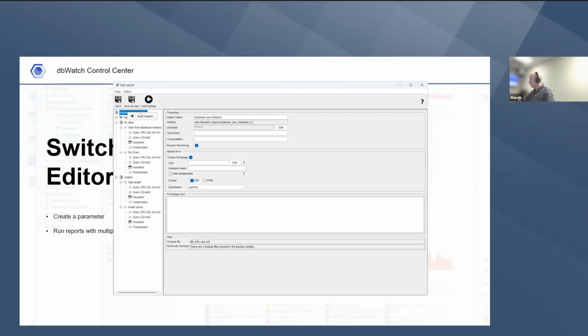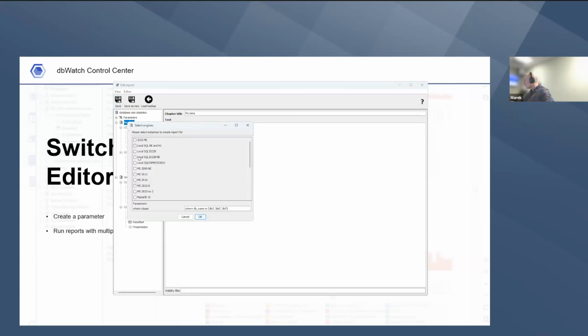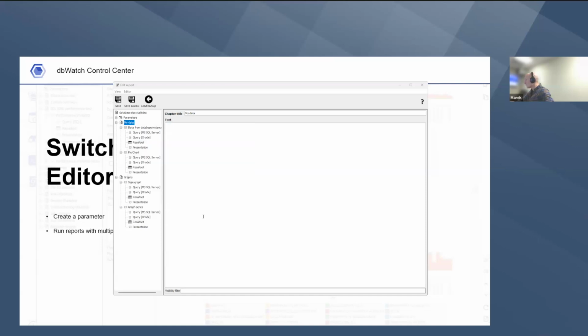You can run the whole chapter preview. You can select those, and you have also the Oracle instance here. And now we have the parameter, which you can specify here and change before you run it.